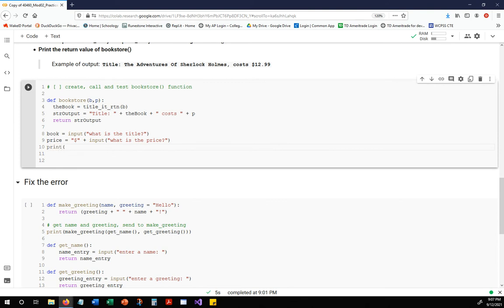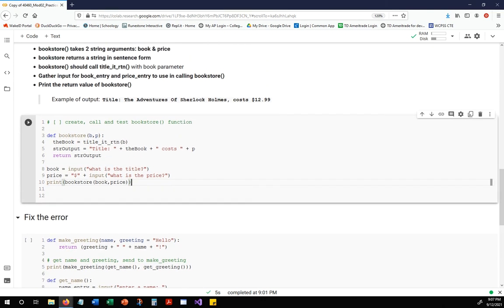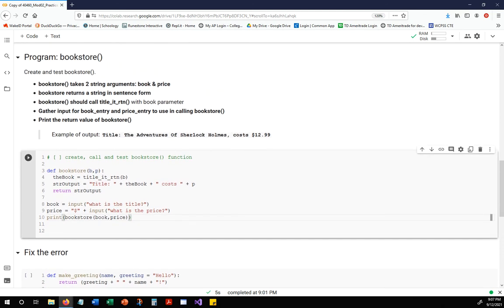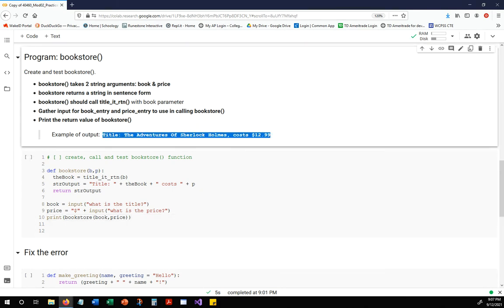What are we going to print? Okay, we're calling bookstore, and the arguments are book and price. I'm putting it in the print function because I'm making use of the return value. I think I've got everything covered here. Looking through, I think I have everything accounted for: 2 arguments, book and price, returns the string in sentence form. And here is the example of the sentence.